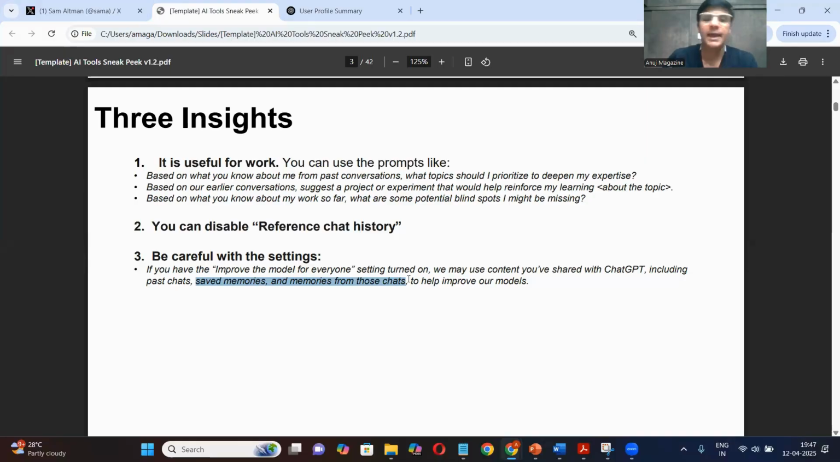and there can be privacy or data safety consequences for that, which I didn't personally like, so I have disabled that improve model for everyone option even before this reference chat history option came.